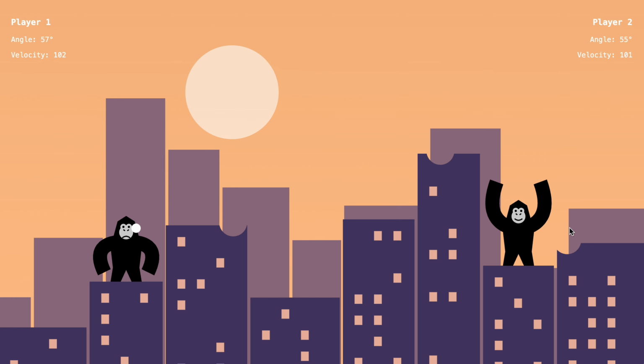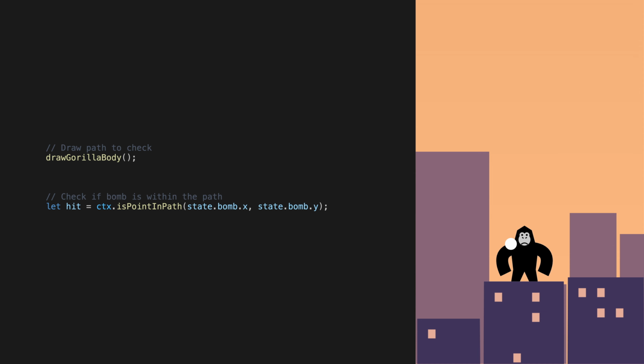We are going to have a different approach this time. Detecting if we got a hit with traditional geometry calculations would be much more complicated because the gorillas are not just basic shapes. Luckily, in Canvas, there's a method that checks if a point is within a path. We use the isPointInPath method. This method tells us if a point is within the current or the previous path.